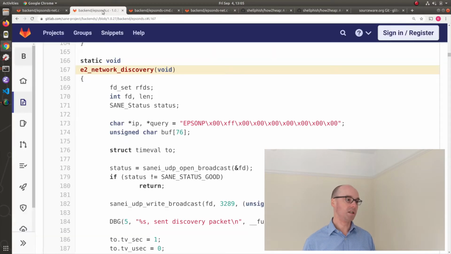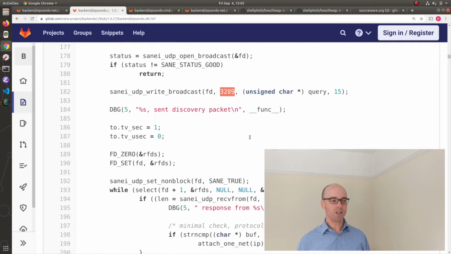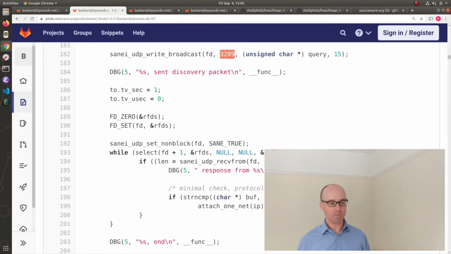Another thing that is similar to that is this code in epsonds_net_discovery. So when you start up Simple Scanner, it immediately starts scanning the network for network attached scanners. And so the way that it does that is by sending out a UDP broadcast. And so what my fake scanner is doing is it's listening on port 3289 for this broadcast message. And when it receives it, it sends back not just one reply, but actually hundreds of replies.